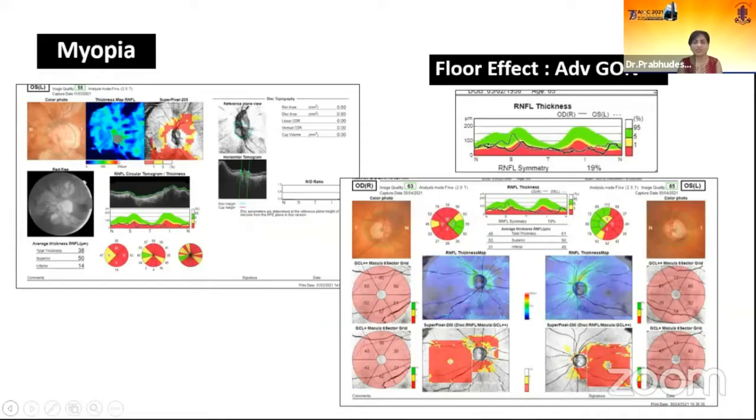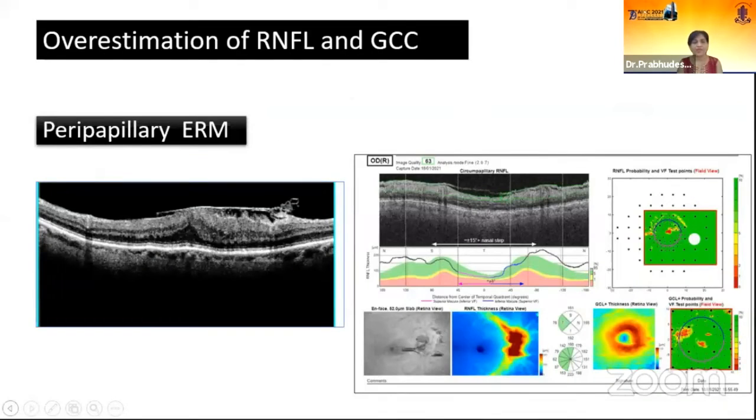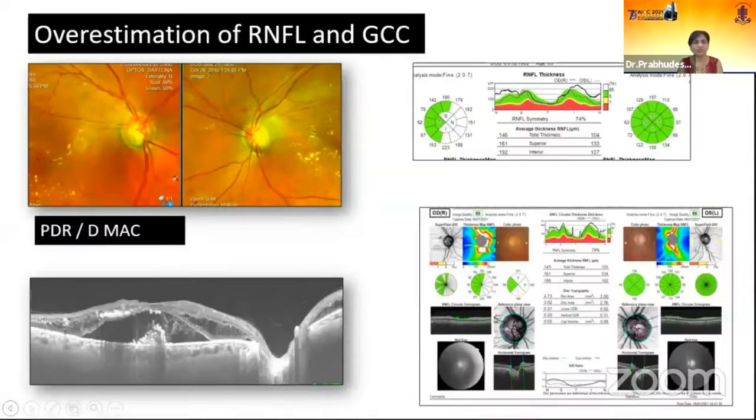OCT is not helpful in this. And in advanced glaucoma, because of the floor effect, it is not possible to manage progression. Peripapillary ERM and diabetic retinopathies can give rise to overestimation of RNFL and GCC.